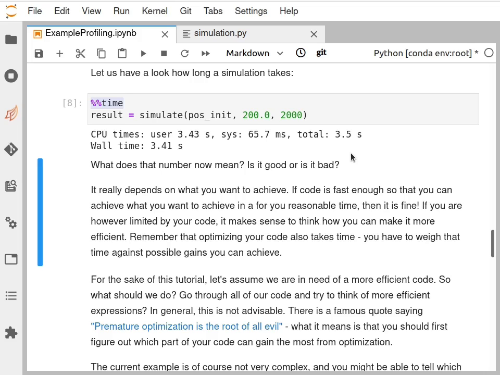And in particular, what this means is that you should probably not just go through all your code and try to think of more efficient expressions everywhere. In most cases, you would try to optimize something which actually doesn't take a lot of time. In fact, there is a very famous quote saying premature optimization is the root of all evil. What that really means is that you should first figure out which part of your code is most rewarding to optimize. So which part of your code takes the most time and could therefore gain the most from optimization.